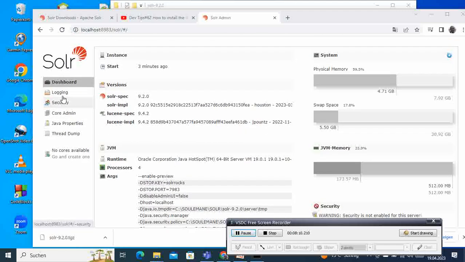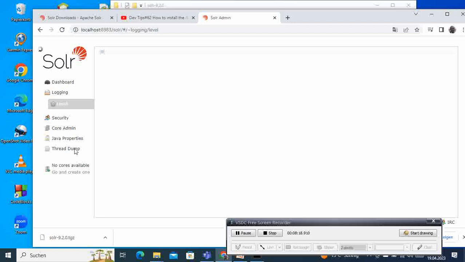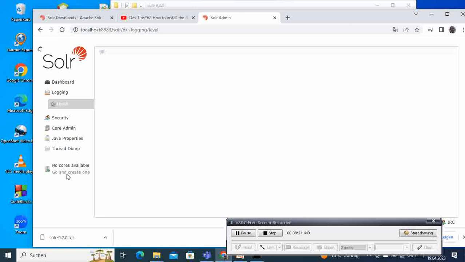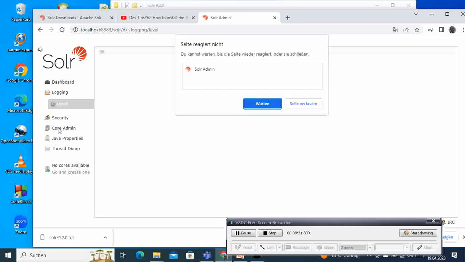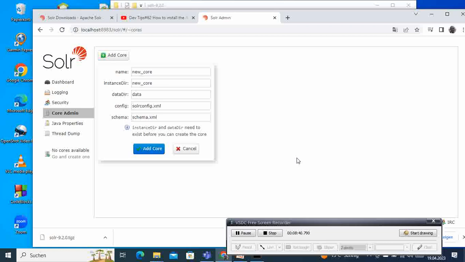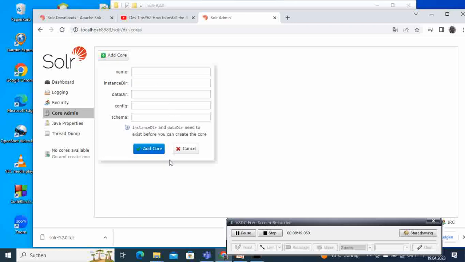And now we can come here and see the log information, the levels, and so on. And here currently we have no core available. So this is how you can install Solr, and I hope this has been useful to you. Now if you click here on core, you can see that we are presented with these options, like if you want to create the core.